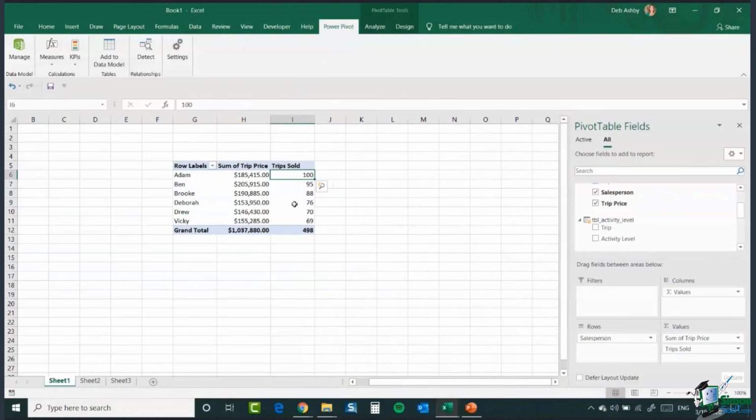Okay, so now I can see that Adam is way out ahead here with the number of trips sold. So despite the fact that Ben had sold the most in monetary terms, Adam has actually sold the most trips. Well done, Adam, is what I say.